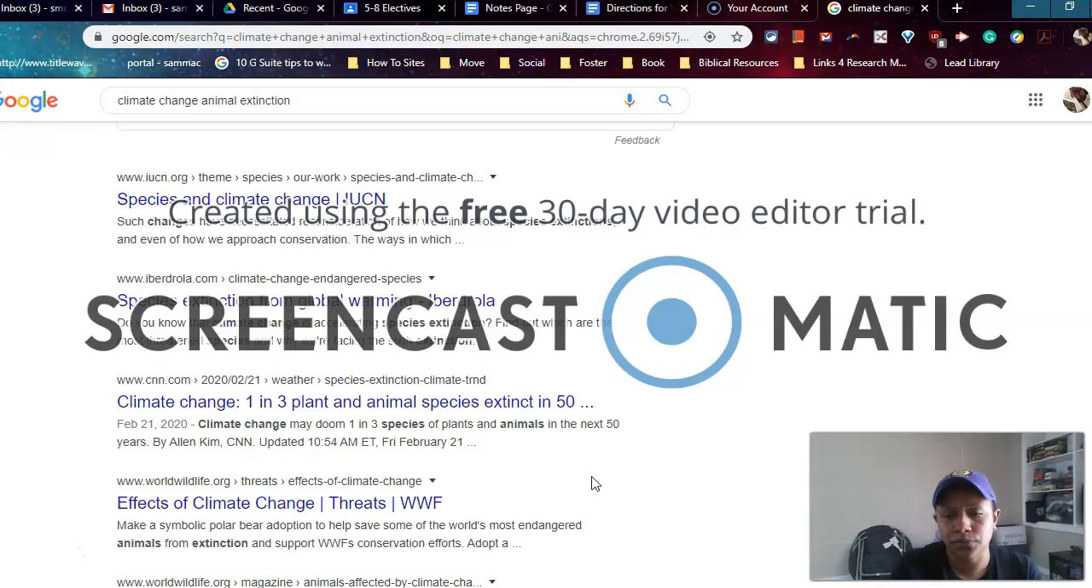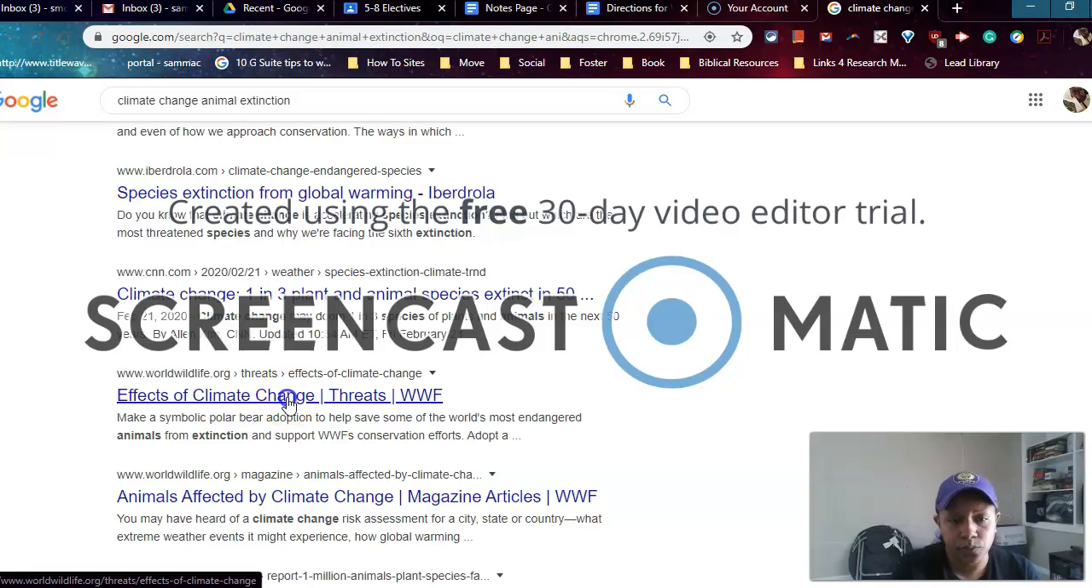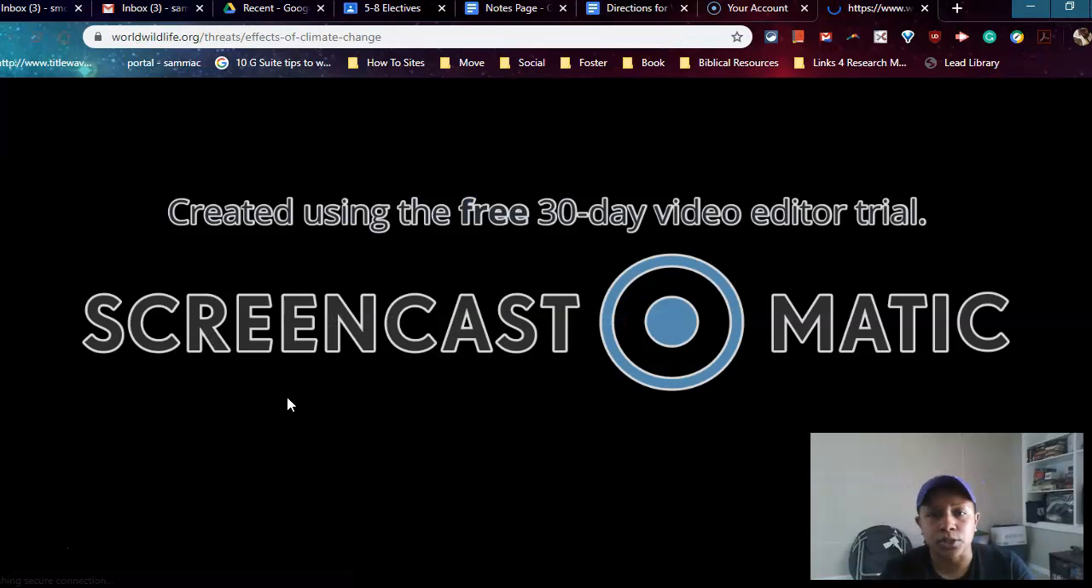Let me read the snippet of text just to make sure it makes sense for me. So this says, make a symbolic polar bear adoption to help save some of the world's most endangered animals from extinction and support WWF's conservation efforts. That sounds like something that I'm pretty interested in. So I'm going to go ahead and click on this one. Once I click on it, it's going to open the website.